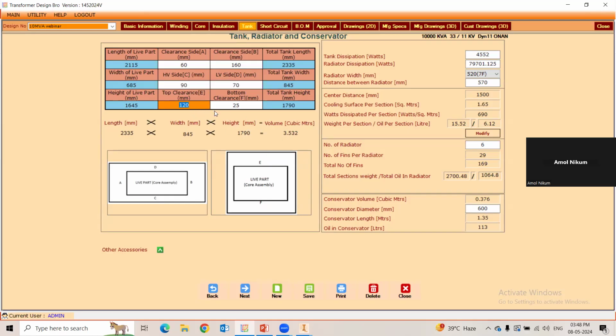So 120 is the E and 25 is the F bottom clearances. So this is the way you will get the total tank dimensions, and the same will be reflected in the 3D diagrams as I showed you earlier for the 1500 kV.